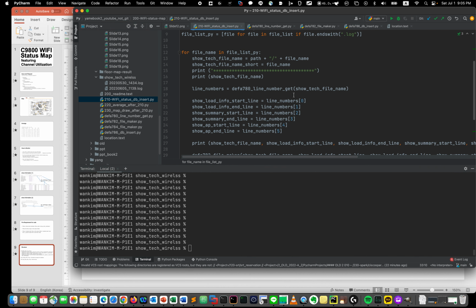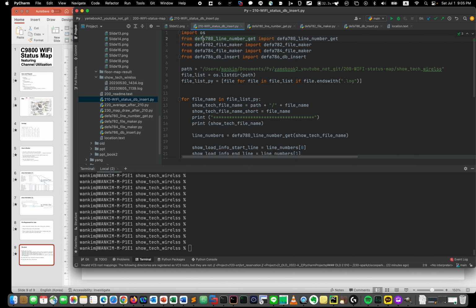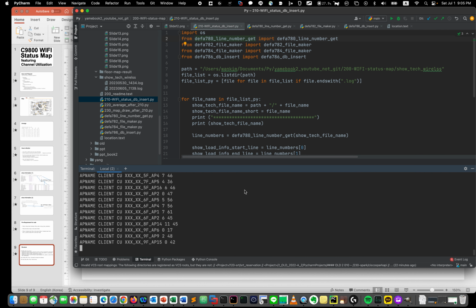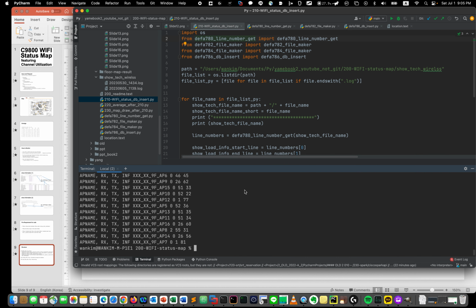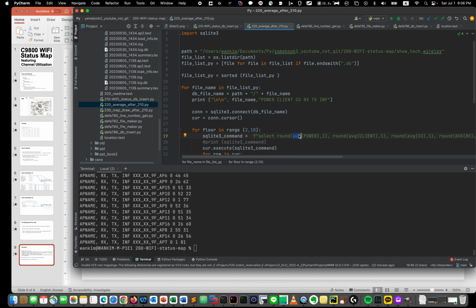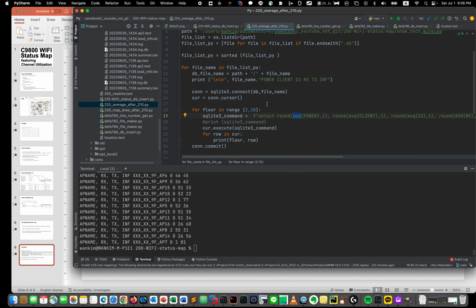210 is just a combination of 280, 780, 782, and 46. So, it is a combination of four modules. Right now there is a database over there. And 220 is just the average function on SQLite 3. Very easy and simple, and this is what I need.